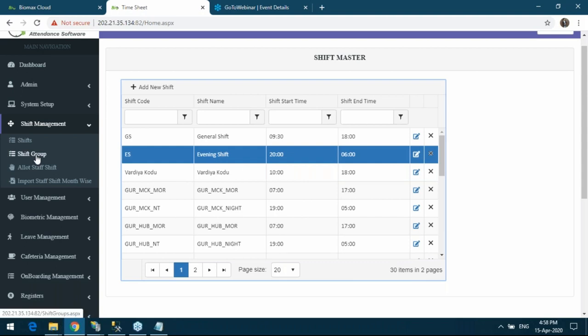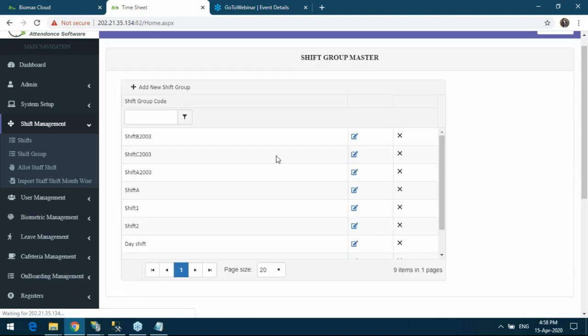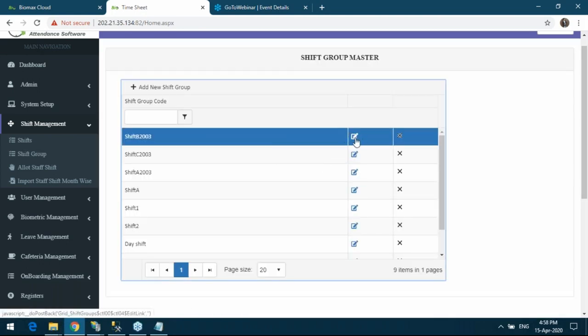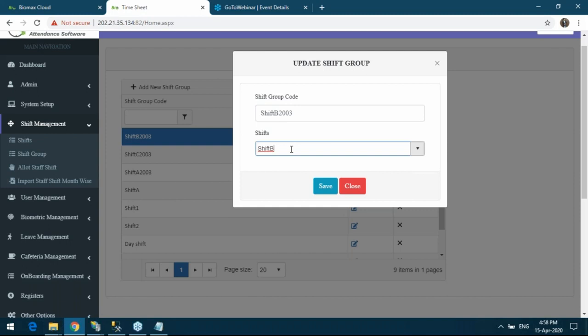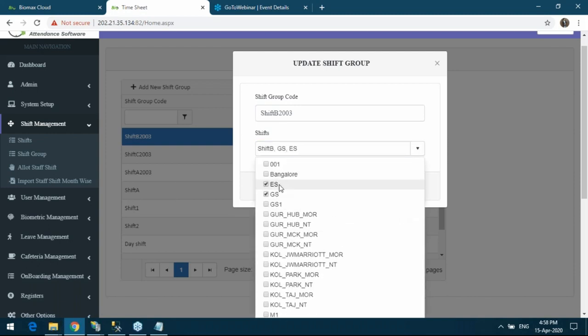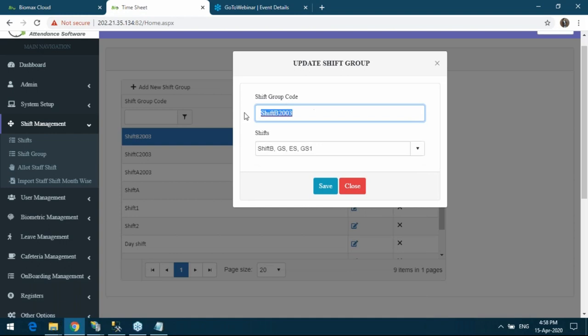We move to shift group. Here we can create a group and we can assign shift in this group. For example, shift B, GS, ES, GS1 will be applicable for this shift group, and this shift group will get allotted to the user. So the user will be only available in the following shifts.